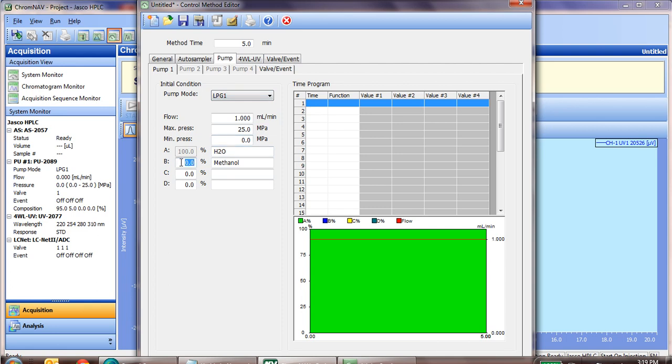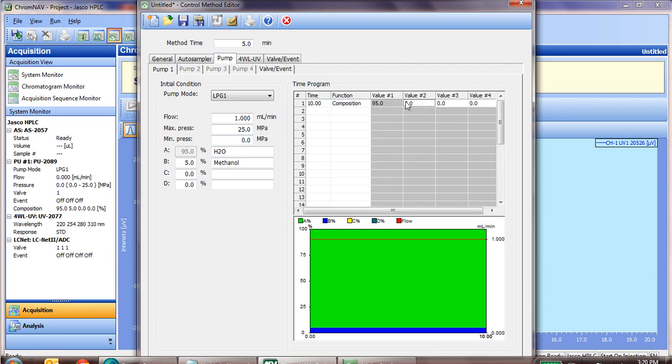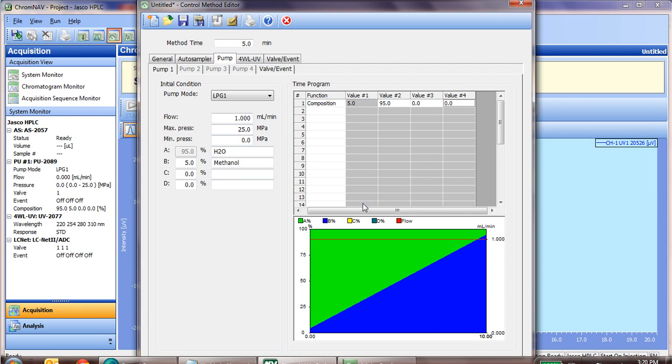Now, if we wanted to create a gradient, we may start at 5% B, and over 10 minutes, we want to increase the percentage of B to 95%. And you'll notice that our gradient starts at 5 and goes up to 95% over those 10 minutes. You of course can change your C and D solvents in these cases because we have all 4 of them available to us on the PU2089.